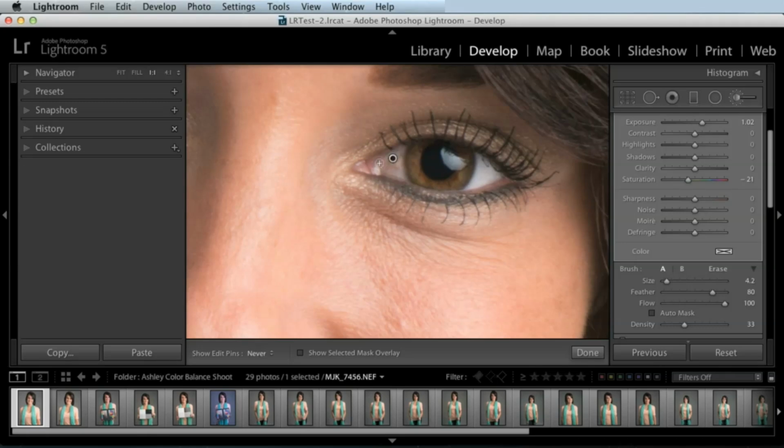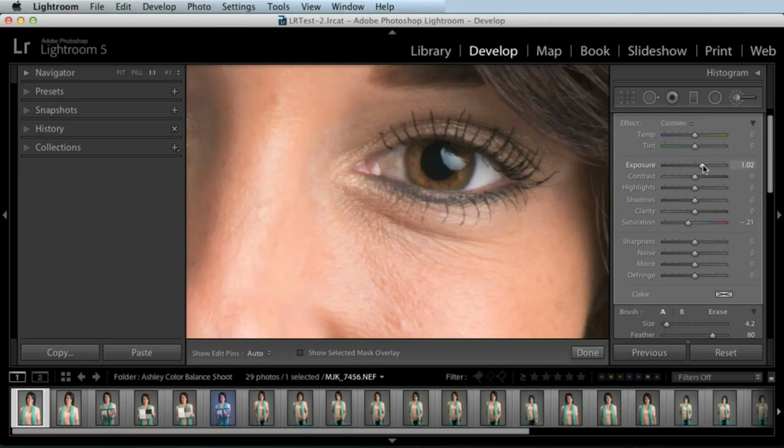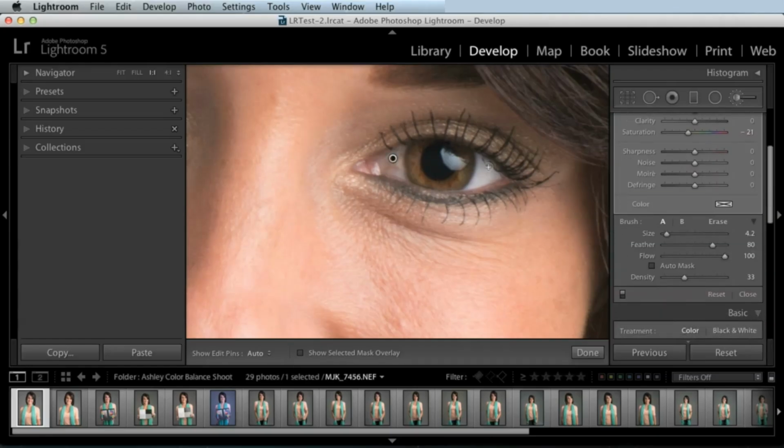Okay, and I'm going to make it obvious because I want you to be able to see what we did here. I'm going to increase the exposure slider. Crazy, right? She's like ET eyes. So we obviously don't want to go that high. But you can see here, it's brightening the eyes, and it's taking a little bit of that red color out because we took the saturation out.